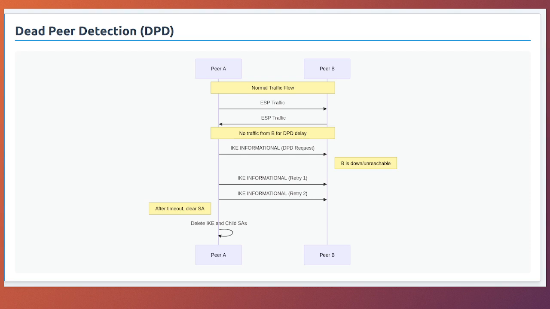Here is a real-world optimization. IKEv2's DPD is on demand by default. It only sends probes when there is outbound traffic but no recent inbound traffic. This is more efficient than IKEv1's periodic DPD. If your peer is actively sending traffic, there is no need for DPD probes. The traffic itself proves the peer is alive.